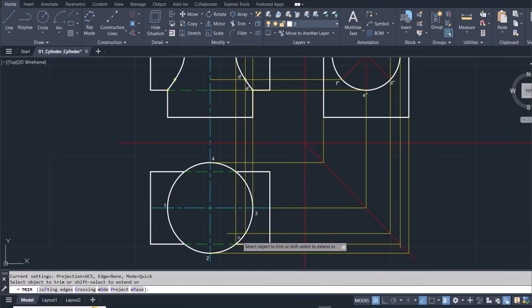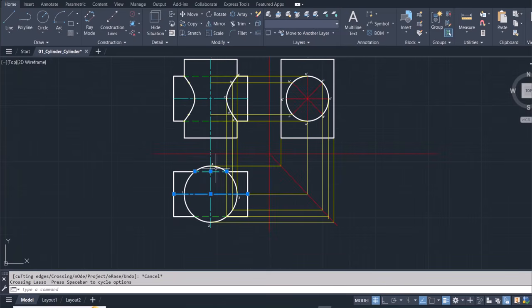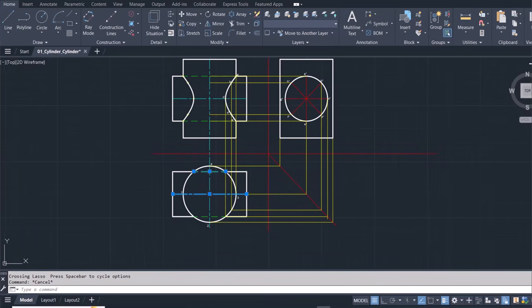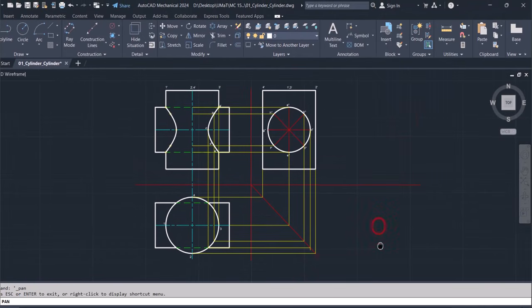Just some housekeeping, just trim that part off. And that basically is the required solution.